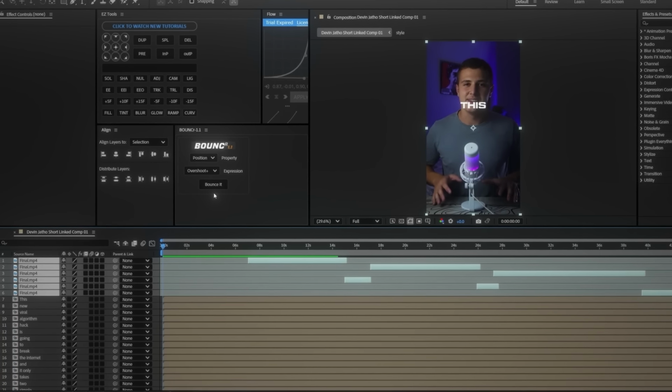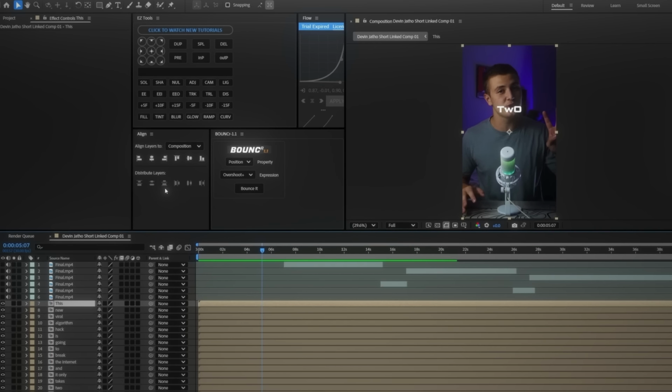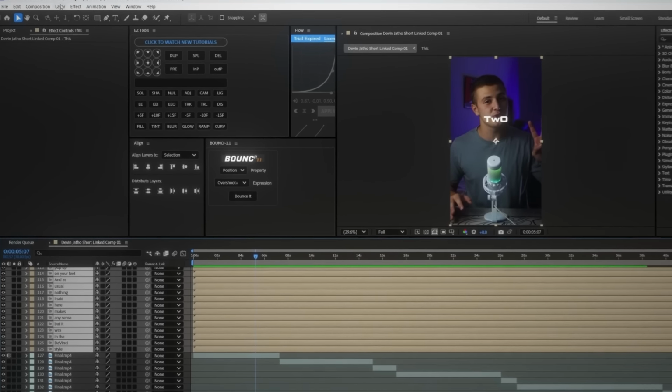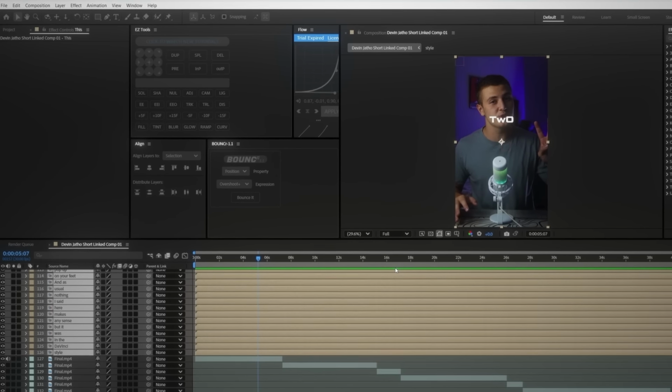All those layers we brought into After Effects got pre-composed, meaning each subtitle is hidden inside of a pre-composition. Annoying, but there is a fix. We download this free plugin called Unprecompose, select all our pre-compositions, then go over to Layer, click on Unprecompose, and we're gonna get this. Quick and easy fix.